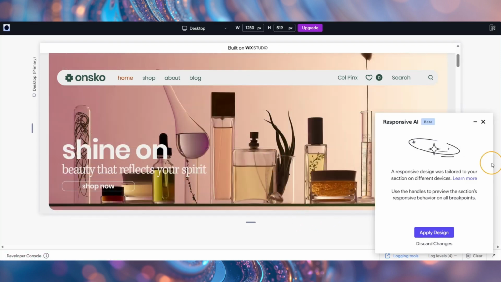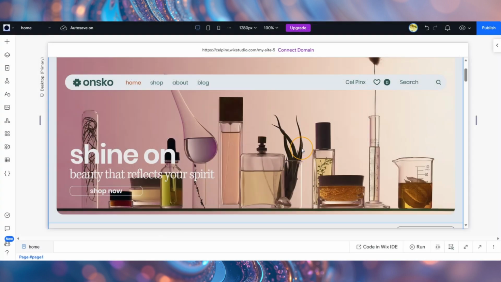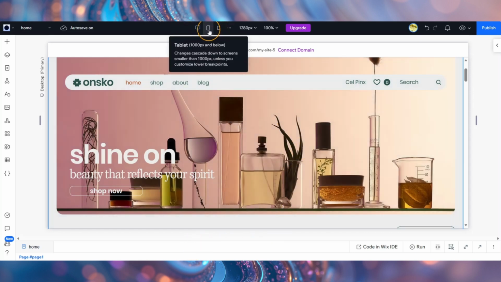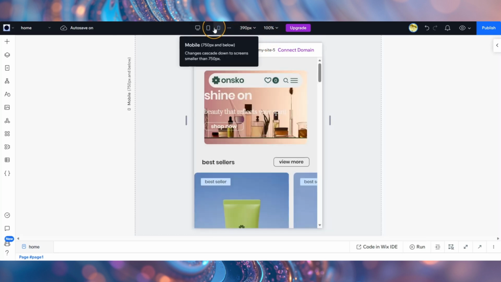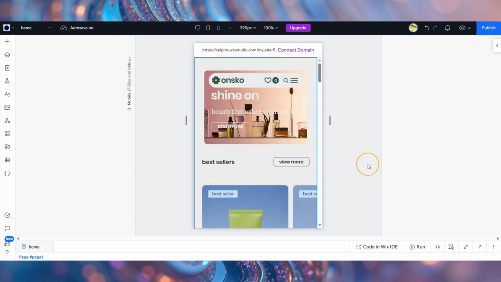The best part is that you're still in control. Once the AI is finished, you can click through different breakpoints, such as your tablet or mobile device, to see the results. And if you want to make your own changes, you can still tweak those manually however you need to. The AI just simply gives you a massive head start.